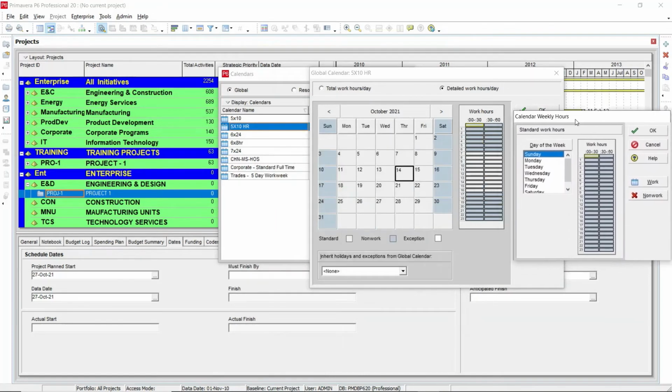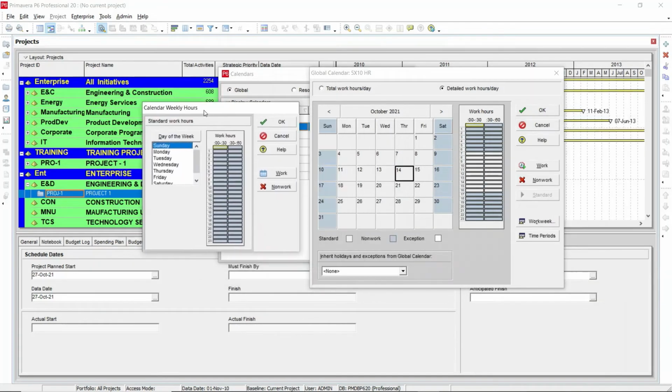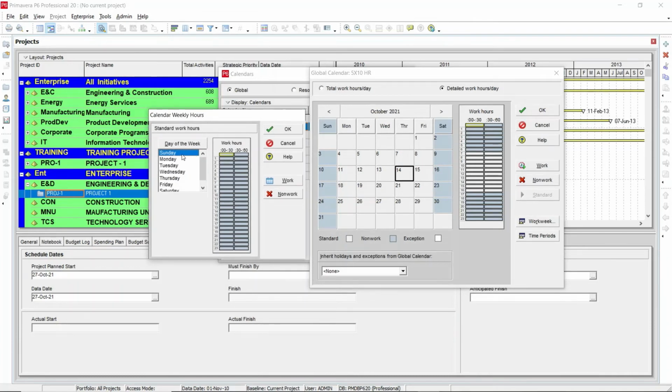So in the work week you can see Sunday is a non-working day and Saturday is a non-working day. So from Monday to Friday you can select it here. If you want to have a break in between, say 12 to 1, you can select the time period from 12 to 1 here, then make it non-work. To compensate this non-working hour, you need to select from 4 to 5, then make it work.